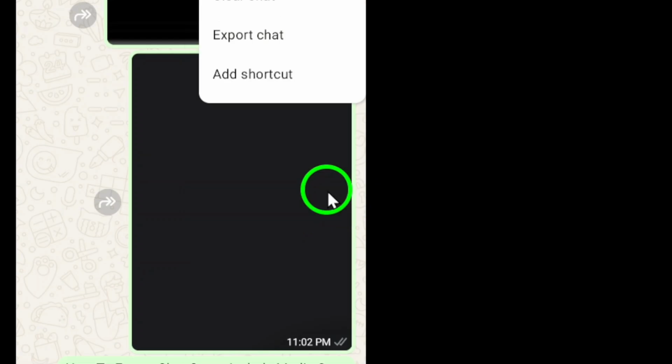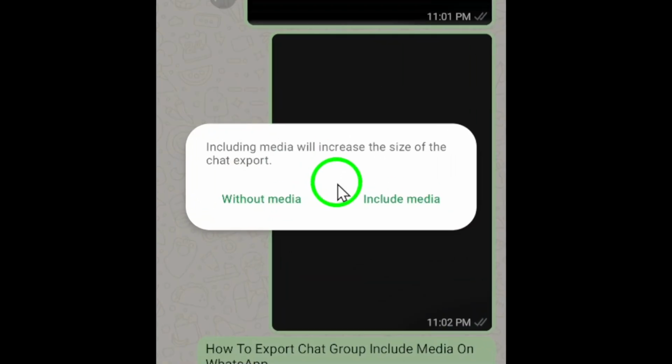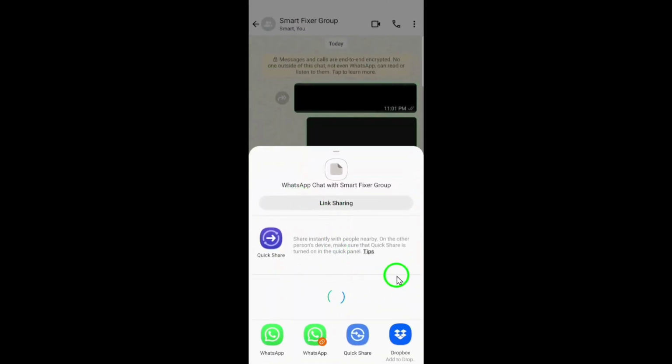5. Tap Export Chat. WhatsApp will then ask if you want to include media in the export. 6. Choose Without Media. This ensures only the text-based messages are saved. 7. Now, select how you'd like to save or share the exported chat. You can send it via email, save it to your files, or share it with another app.